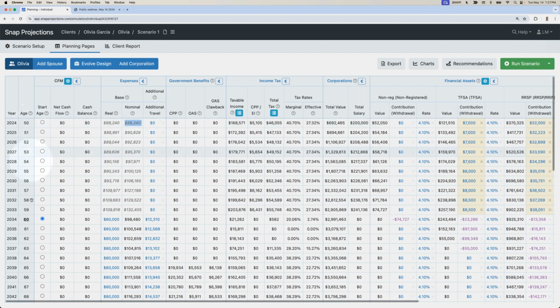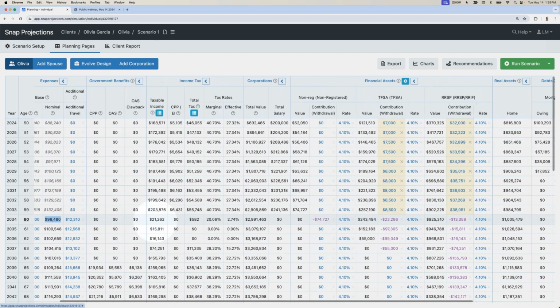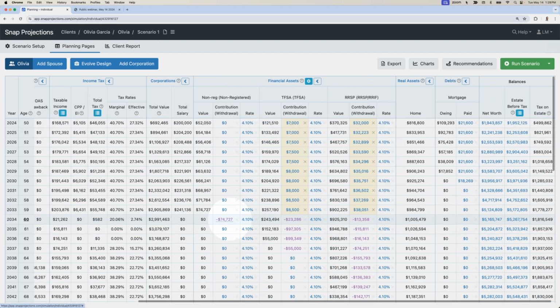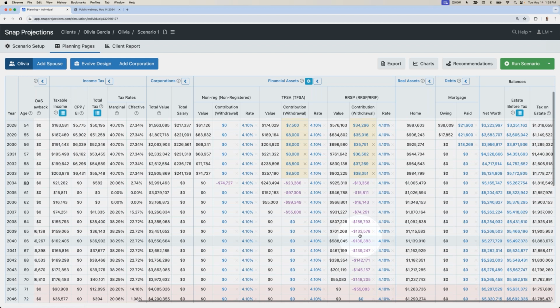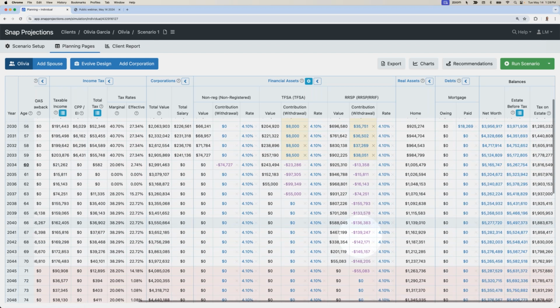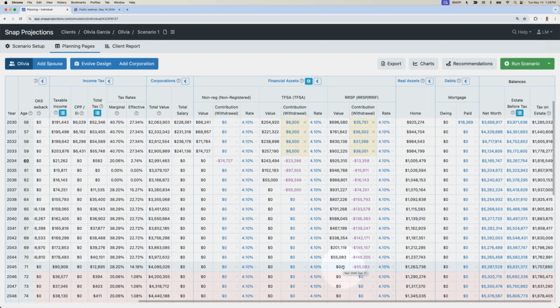We continue that down until age 60, at which point our target spending of 80,000 a year has taken effect. It's been indexed for inflation to 98,000 as of that first year of retirement. We have our additional travel budget. And as we scroll to the right, we can see that Snap is automatically taking money out of the personal financial assets in order to reach the client's target spending goal. And it does that all the way until age 71, at which point it's depleted the personal assets because we haven't yet indicated how we want to use those corporate funds that we built up previously.